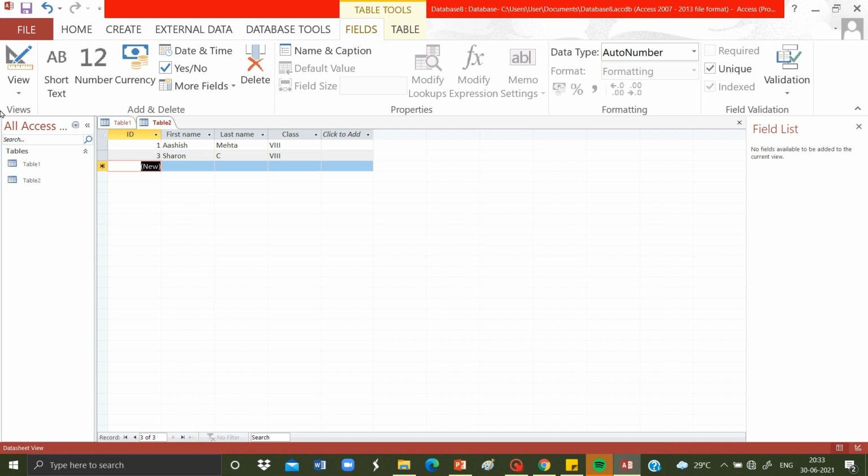Now to save this table, here also you have to click on the save button or save as. Okay. Save button, click on the table and click OK. This is saved. So by this we can add tables in datasheet.